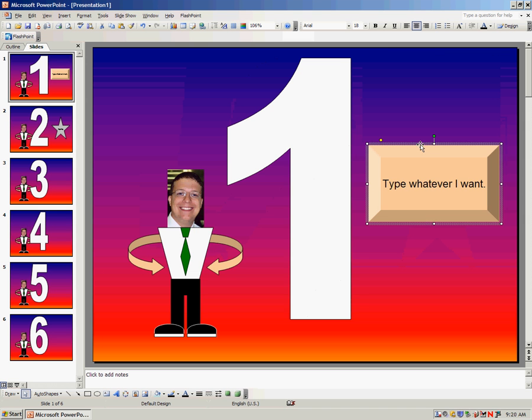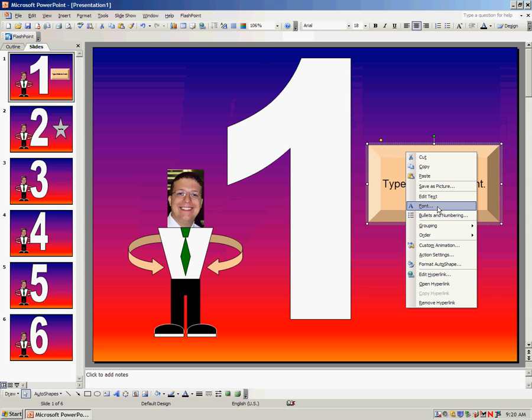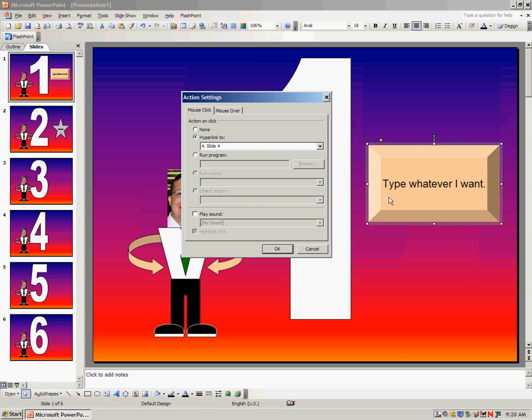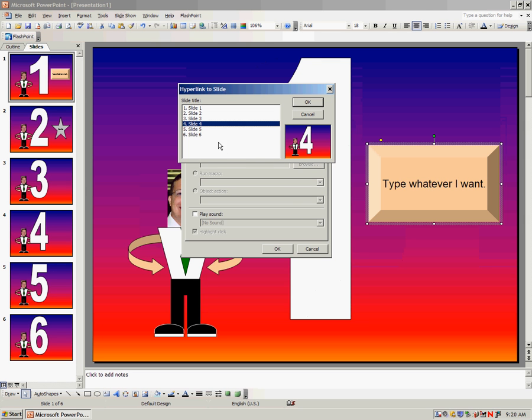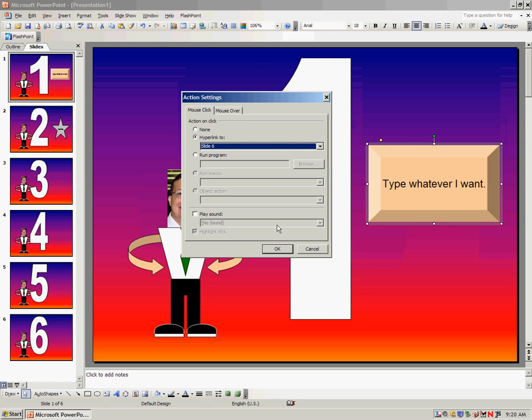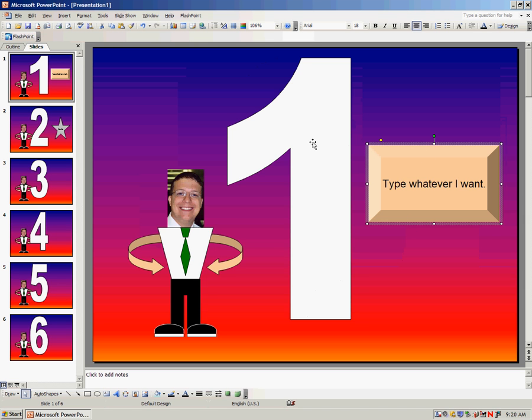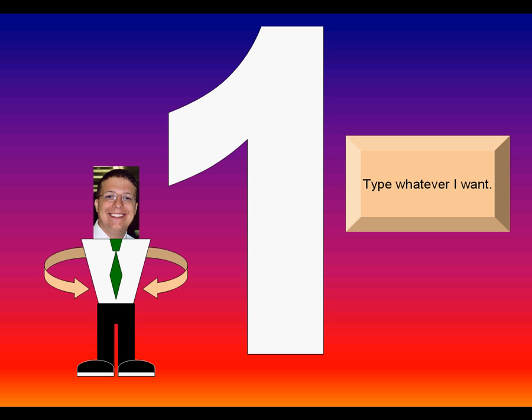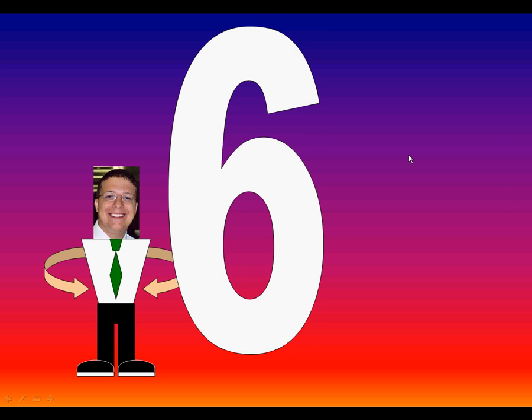Now, let's say I made a mistake on one of my action buttons and it's not supposed to go to slide 4, it's really supposed to go to slide 6. Well, I can simply right click on it, go back to action settings. From here, I can hyperlink it to slide 6, click OK, and now it's fixed to slide number 6. If I go back into my presentation, press this button right here, and you'll see it's fixed to slide 6.